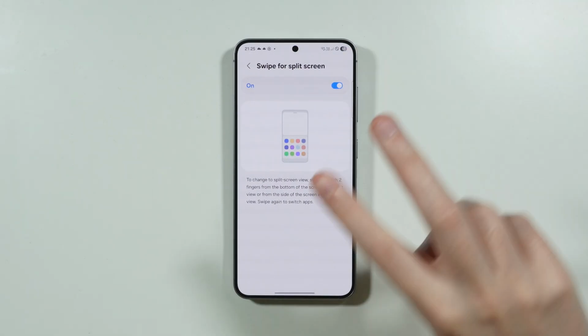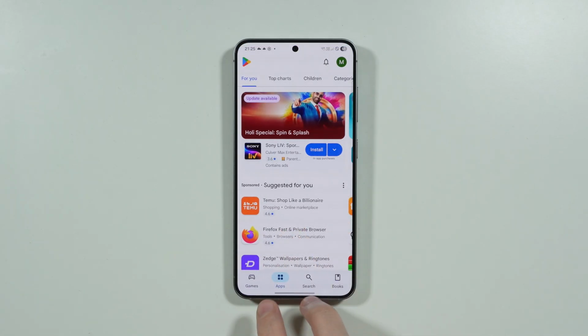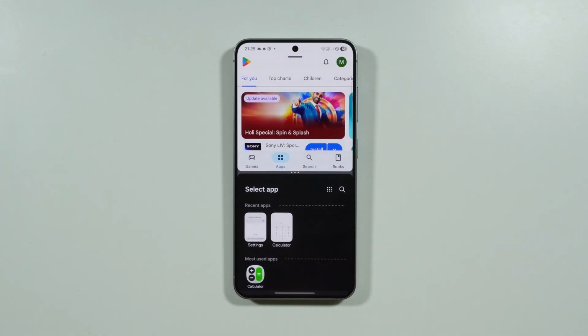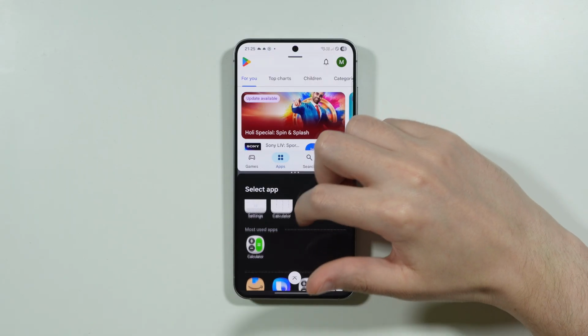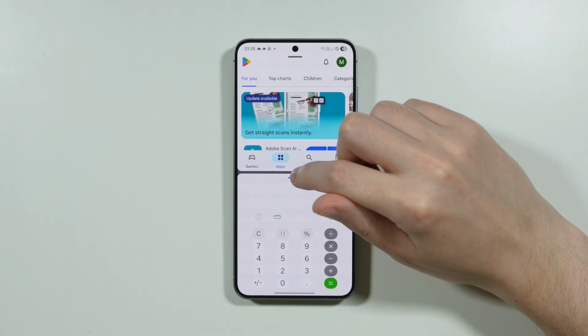So when it's enabled, you can use two fingers. Let me actually go back to this app in here. We can use two fingers and swipe from the bottom up like this. And now we can choose the second app that we want to open in the split screen view. And that is pretty much it.